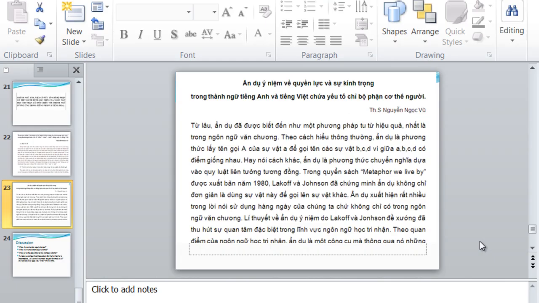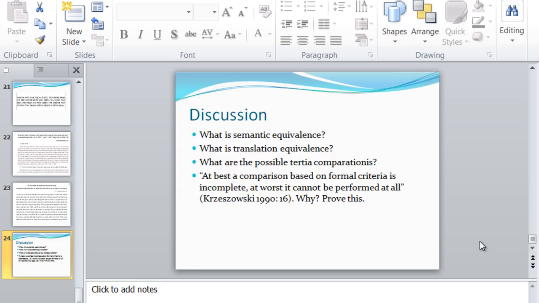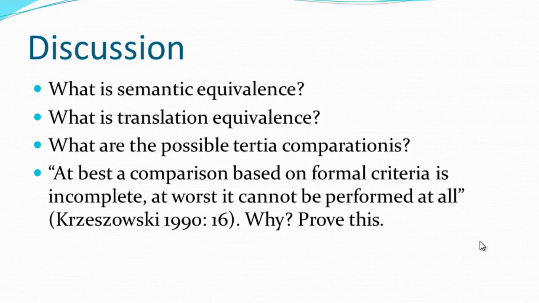I think that's it. And for the homework, I want you to go back to our learning system, read the part that is about semantic equivalence, translation equivalence, and then there will be a journal activity in which you need to submit the topic of the essay.